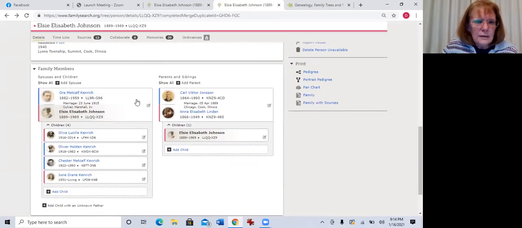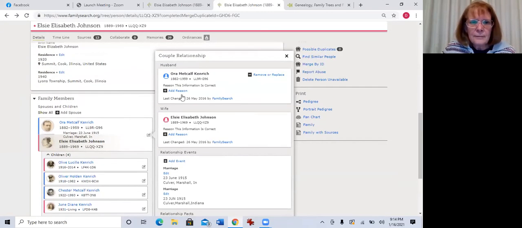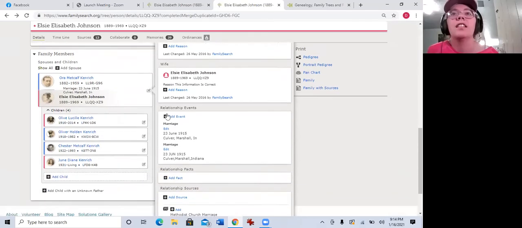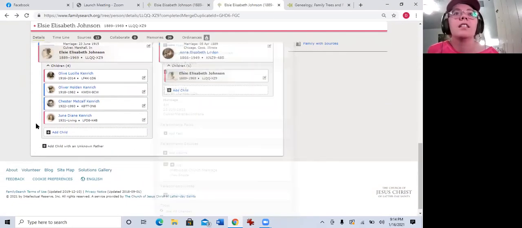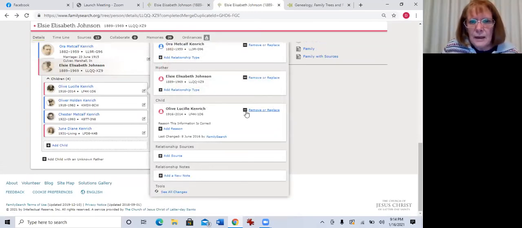And here, if you want to change the marriage, you can actually edit it here. So you click on that little box with a pencil in it, and you can edit the marriage. You can remove it. I do that a lot because when you find mistakes, I'm going to have to remove that person from them. Children, they also have a little box. If they're not in the right family, you can remove them. You can remove a parent.